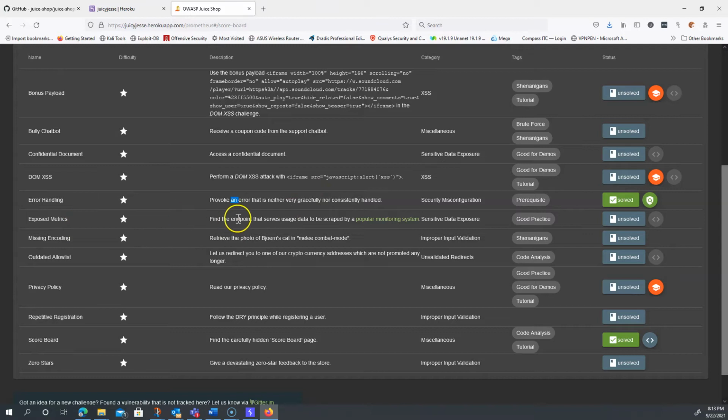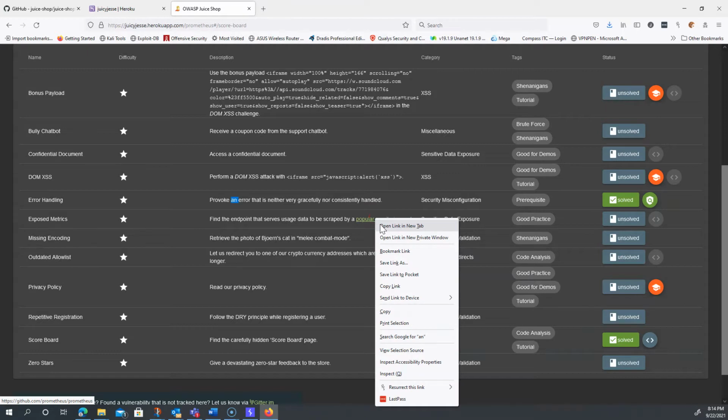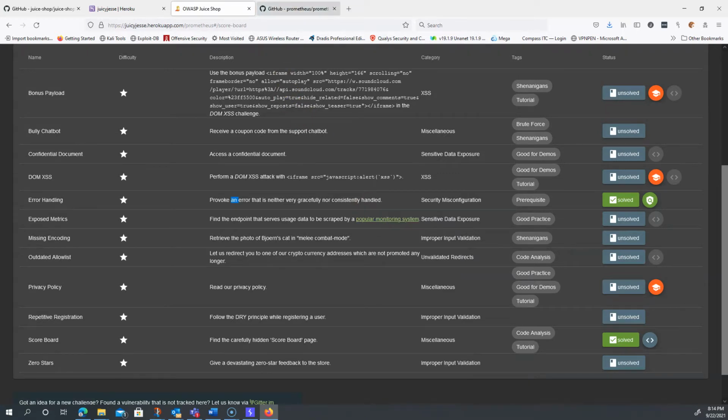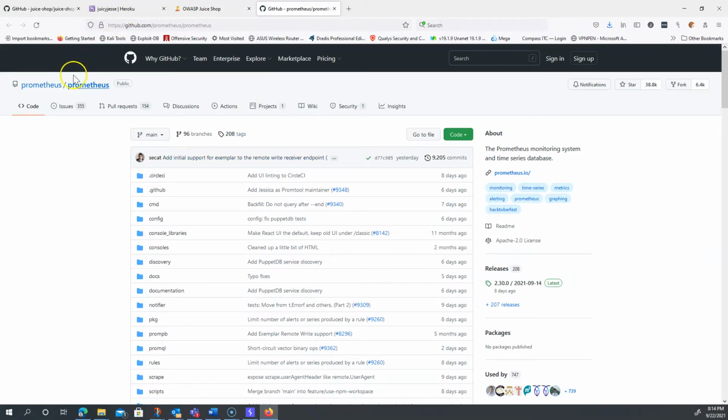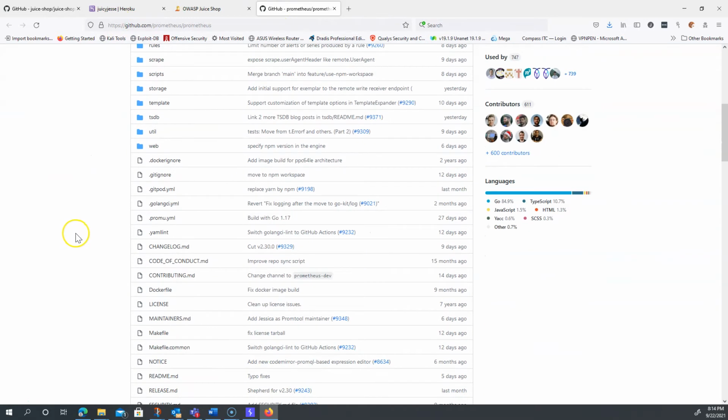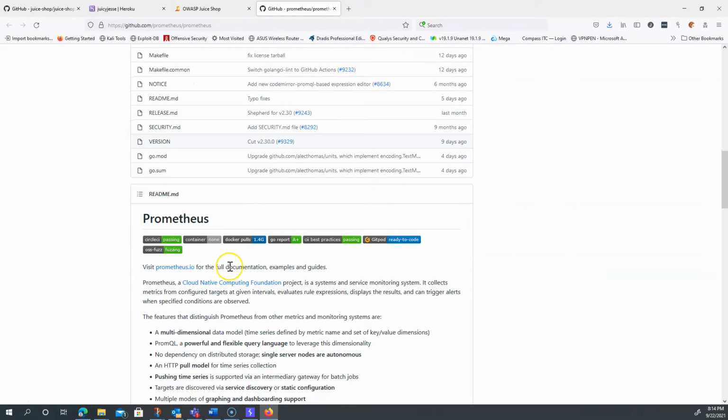Exposed metrics. Find the endpoint that serves usage data to be scraped by a popular monitoring system. Well, this is a hyperlink to that popular monitoring system. Let's take a look at it. Right-click, open link in new tab. And basically Prometheus, right? And we scroll down. Here's all the code for it on GitHub.